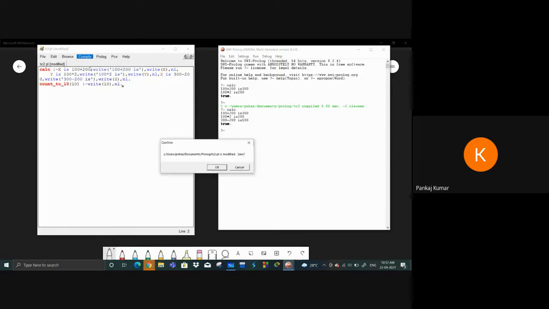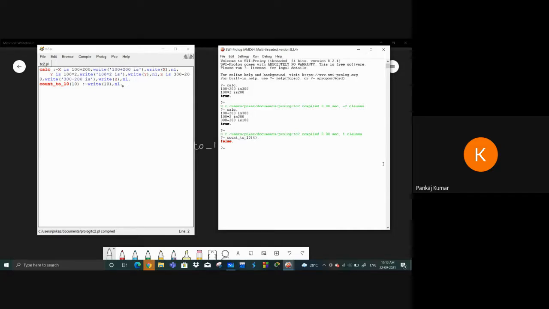See, compile this first. It has to be new compile, then we have to enter, and here you write count_to_10, 10, and this will be up to 10. Suppose I am starting from 4 and dot, so it will show false because here I am writing 10. So it should be writing the 10.